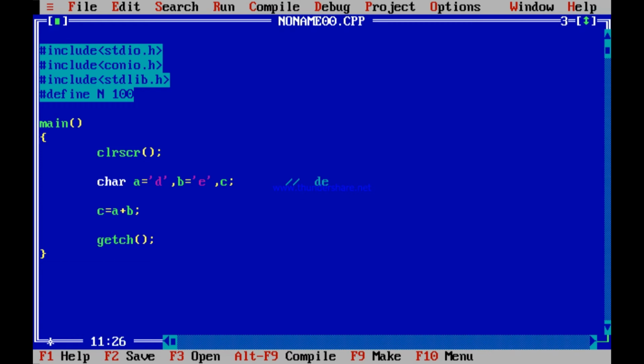No, not possible, because C is a character. C is equal to A plus B. C is one character. It cannot have the value DE. It can have the value either D or E, but it cannot have DE value. So plus definitely will not concatenate these two. What will plus do? A is D means internally it has got a decimal value. What is the value of D? 100. What is the value of E? 101.